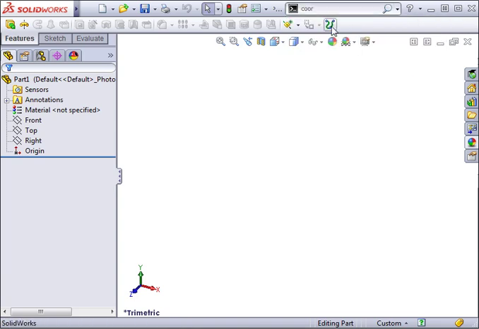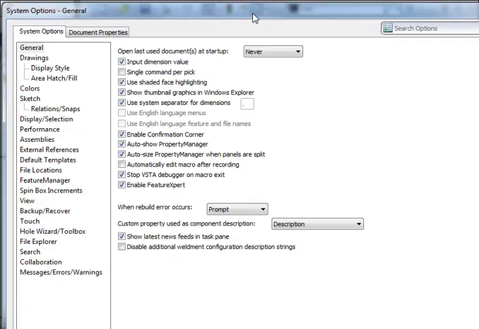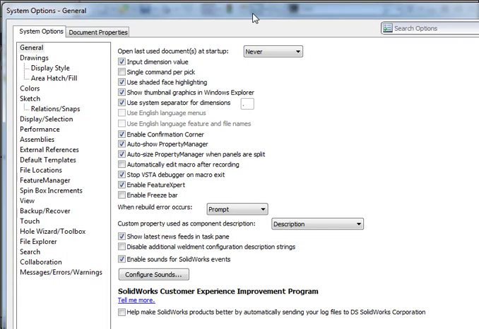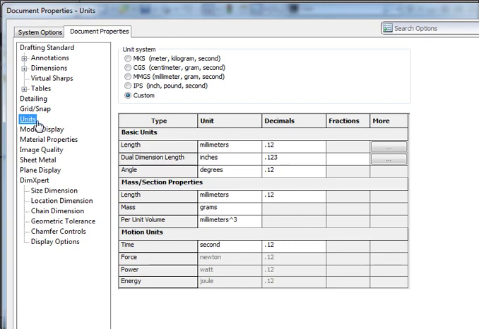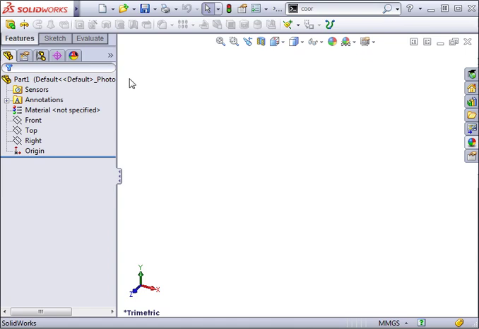One last thing I'd like to show you in this lesson are a couple of SolidWorks options you should be aware of. To access SolidWorks options, I can simply press the Options icon. SolidWorks options break down into two categories. System options control all of the global settings in SolidWorks. The document properties, on the other hand, only affect the part, assembly, or drawing you're working with. Here I can change the drafting standards and units for the part. I'll hit OK to accept the changes.